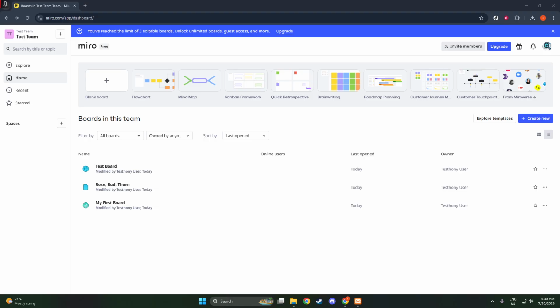Lastly, if you encounter any issues finding or opening a board, make sure you have the correct permissions or reach out to the board owner for guidance. Miro is built to facilitate teamwork, so ensure everyone has the access they need to contribute effectively.